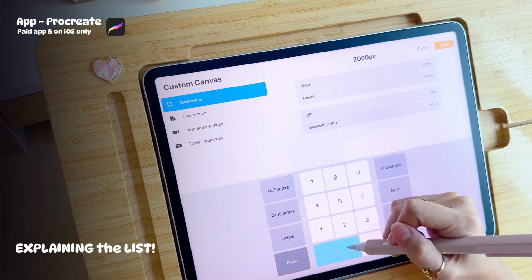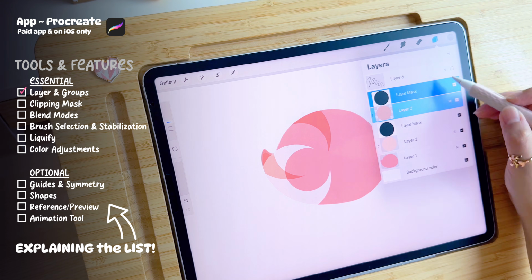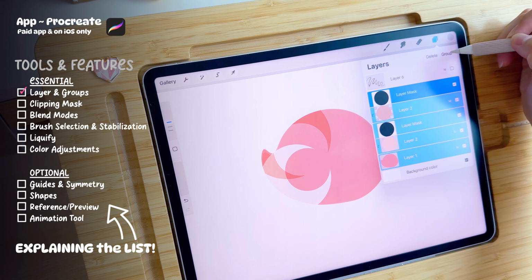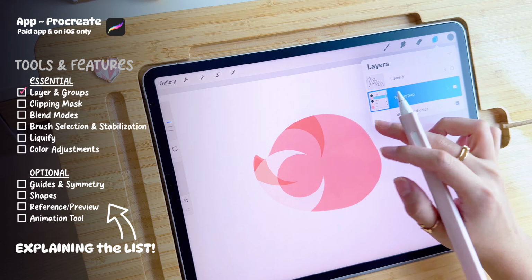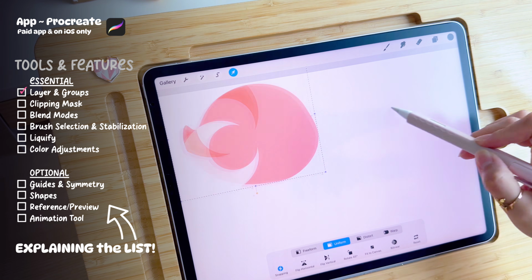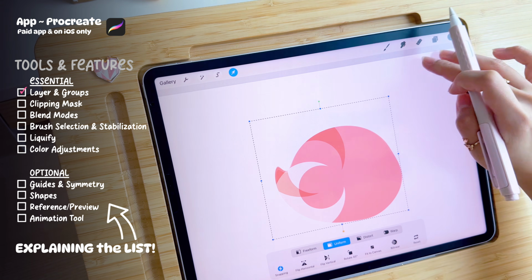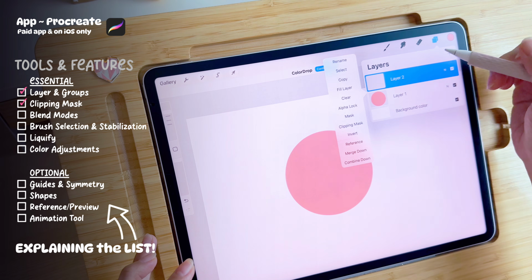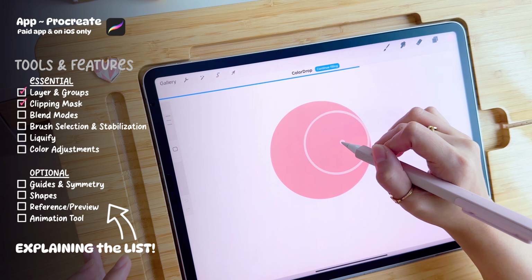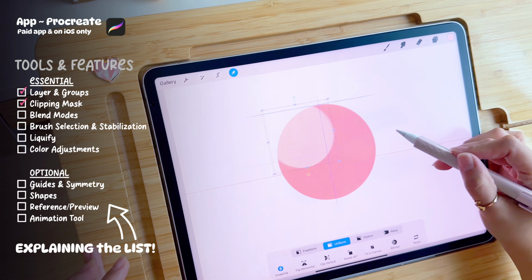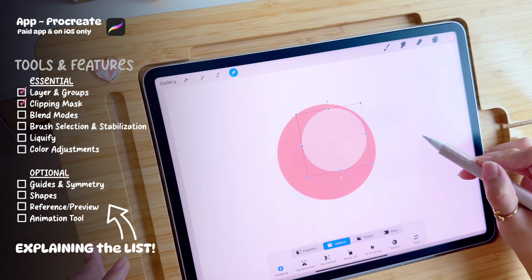First up in the essentials is layers and groups. It's the ability to organize and move layers around simultaneously with ease, whether they're together in a group or folder or individually. Next is clipping mask, wherein you can stack layers on top of a main layer so you can draw inside without drawing on just one single layer.